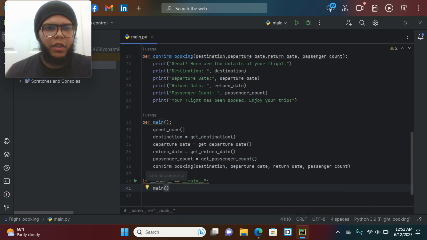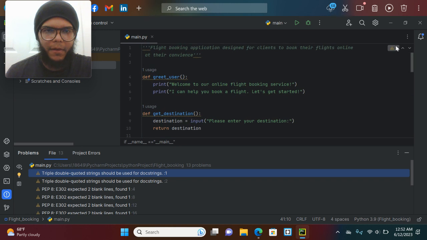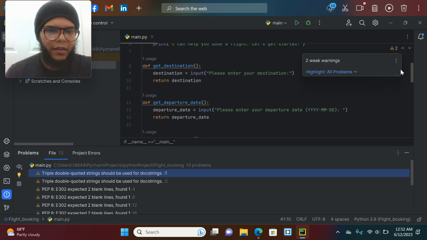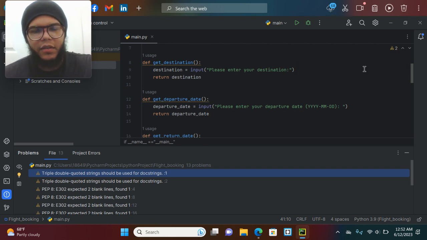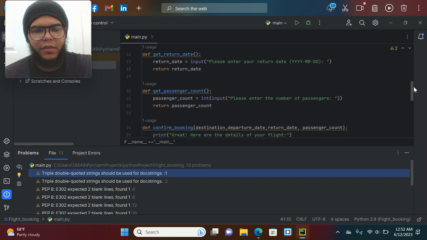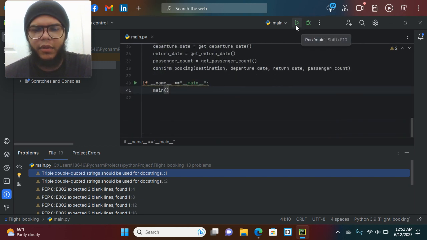Okay, we should be good to go. Let's see what these weak warnings are. These are for the docstrings up here. It's saying that a triple double-quoted string should be used for docstrings. I'm not going to touch that, I'm just going to leave it be. It's not really important. Let's run this program.